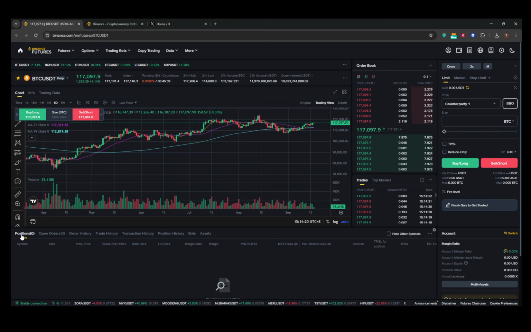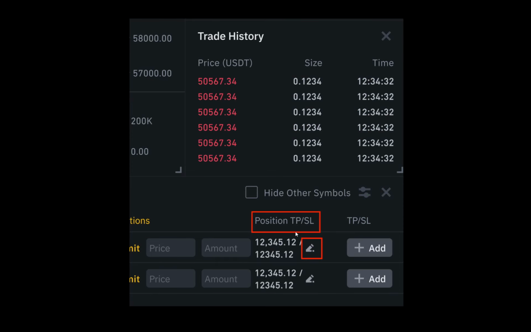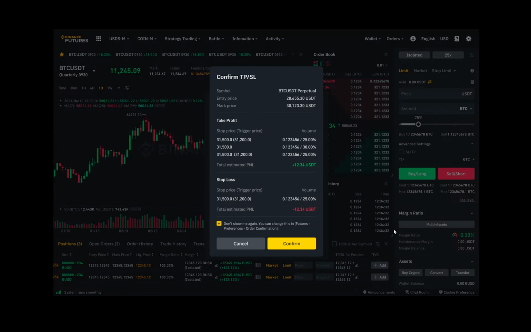Once you find your open position, notice the TPSL section. Here, you'll see an option to click Add. Clicking this will bring up the TPSL dialog box. Within this dialog, navigate over to the Take Profit tab. Here's where you have the flexibility to choose between market or limit order types based on your trading strategy and market conditions.